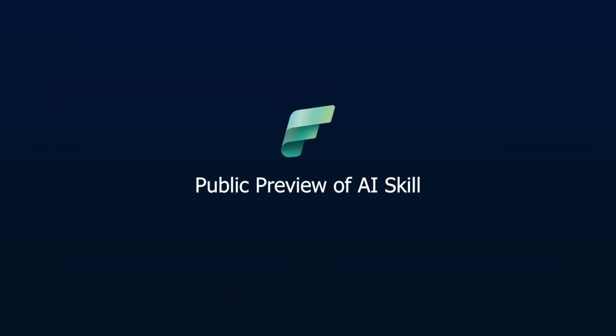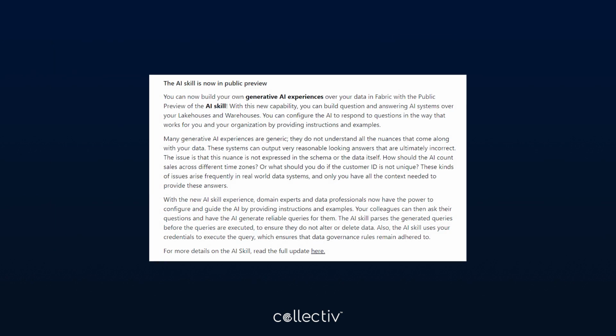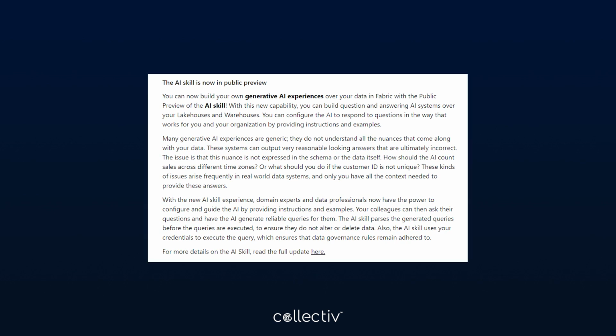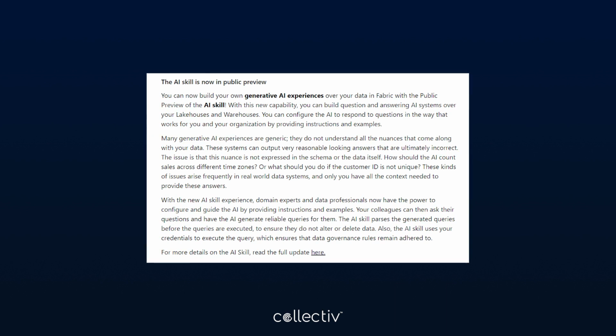AI Skills is now available in public preview. Dennis, tell us what this is all about. Yeah, I'm super excited for this feature. I think it's the best feature of this month. And so what this allows you to do is actually develop custom generative AI models directly within Fabric. And so previously you had to use Copilot, which is kind of an out of the box generative AI model, whereas now you can customize that within AI skills.